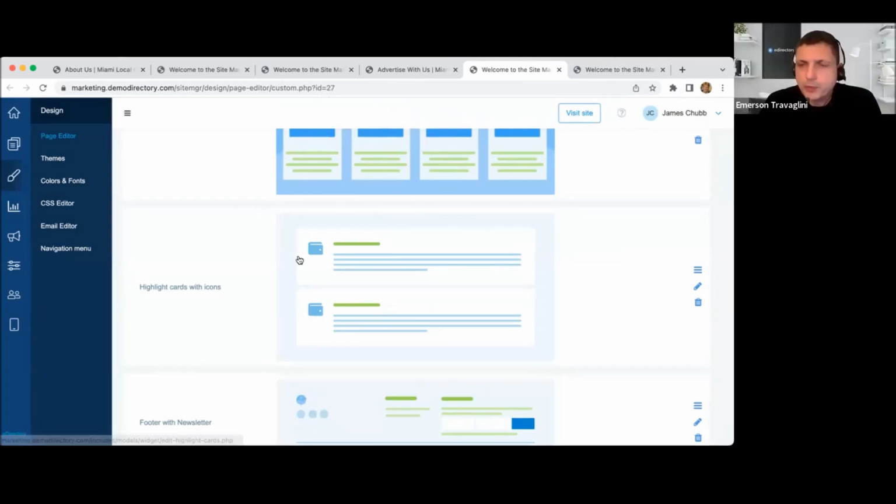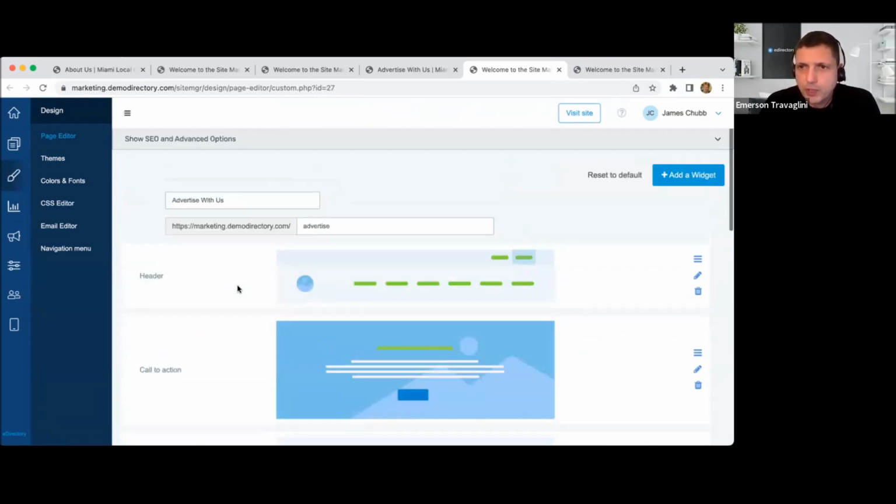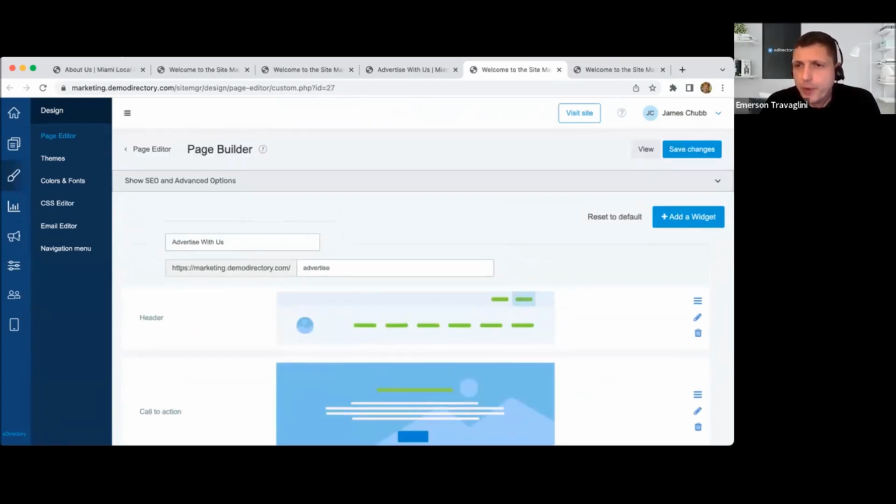Just to mention that we have 7 new different options total between cards with icons and with images. So we can use this on any page on your site. It's for the page editor, because we also have 2 new widgets for the listing template editor, which is a completely different section of the website.